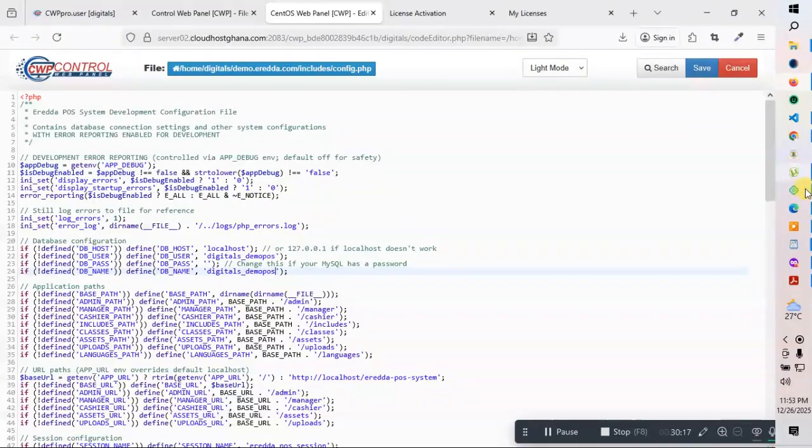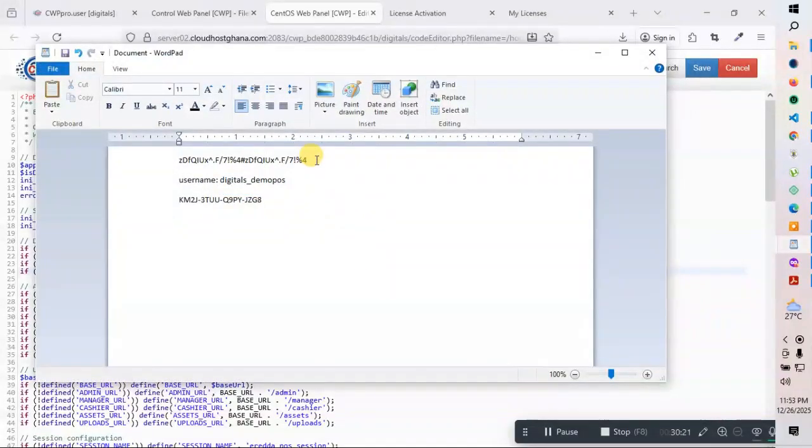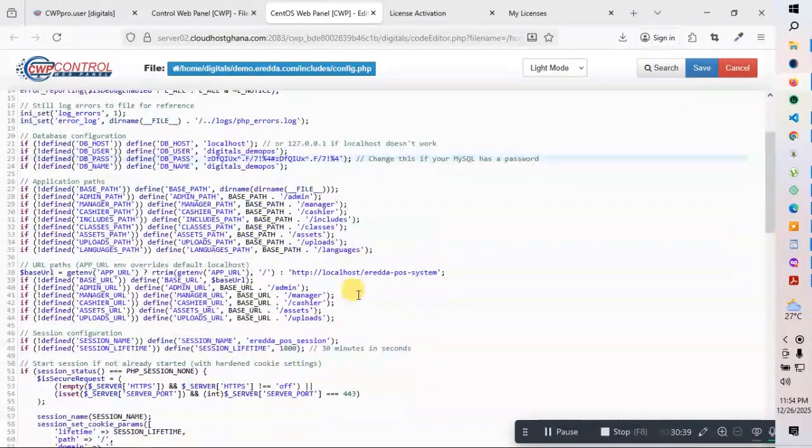And we have the password. Let's get a password from here. So this is the password. I will copy the password as well. I'll come back here and paste the password in the middle of the two quotes. Good. And after that, we need to change the app URL. This one is very important. We need to change this.